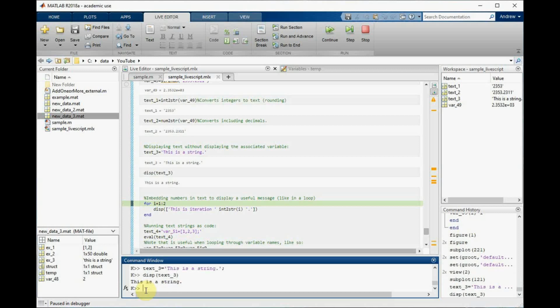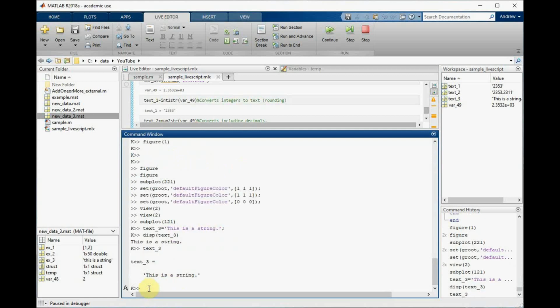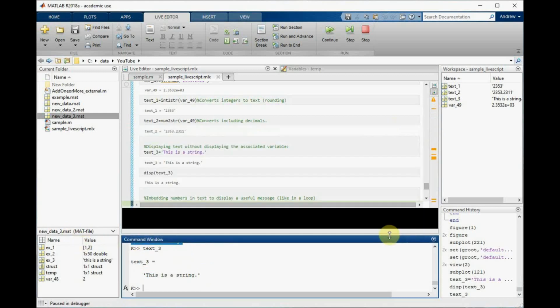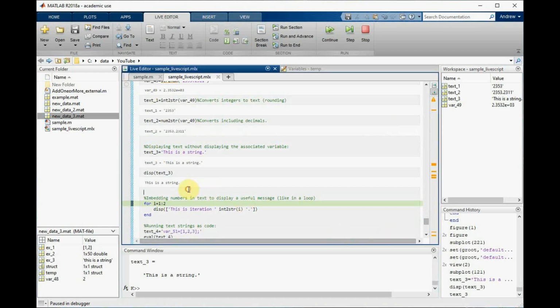Now it doesn't have, and this is an important thing to note, you see how this gave the variable name and an equal sign and then a list of things. If I did text3 here, it will say text3 equals this. Display does not do that. Display just shows what the string is. And so it's very useful when you're coding because it creates very clean outputs during your code.